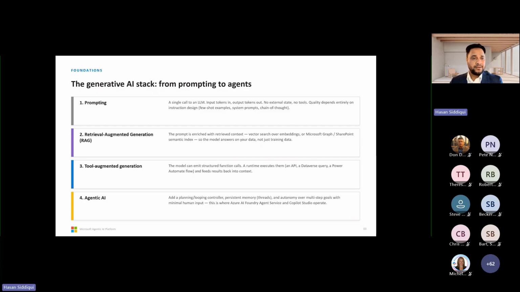Layer 2, retrieval augmented generation. Now the prompt is enriched with retrieved context before the model ever sees it. In the Microsoft stack, this is the semantic index behind Microsoft 365 Copilot or a vector index in Azure AI Search.